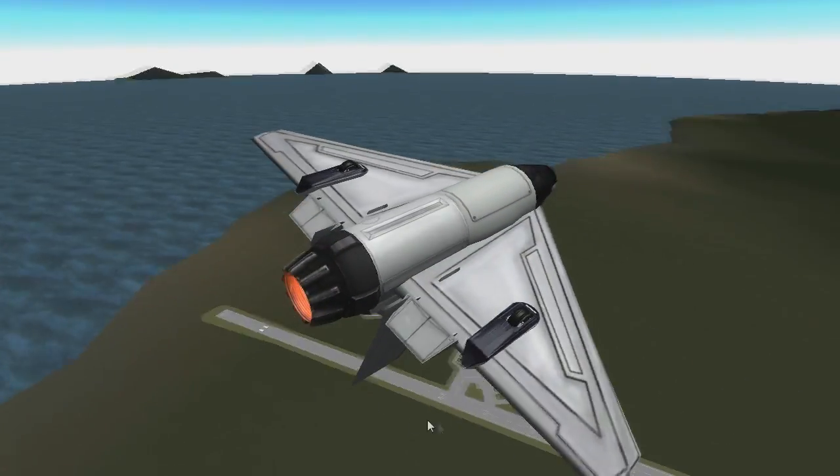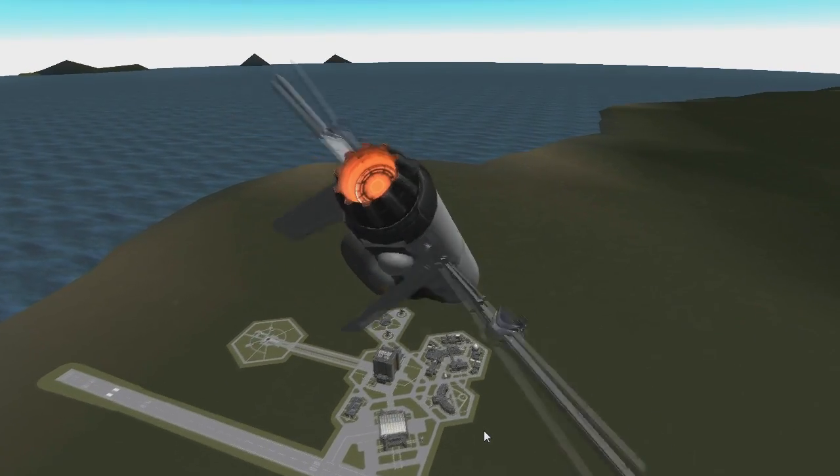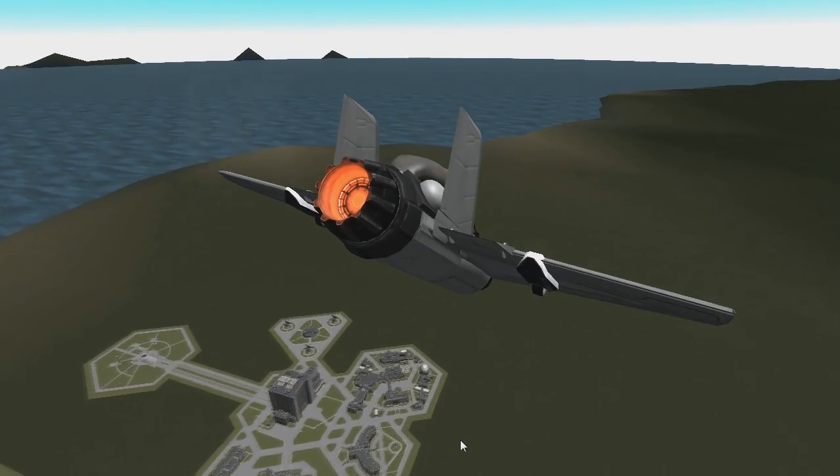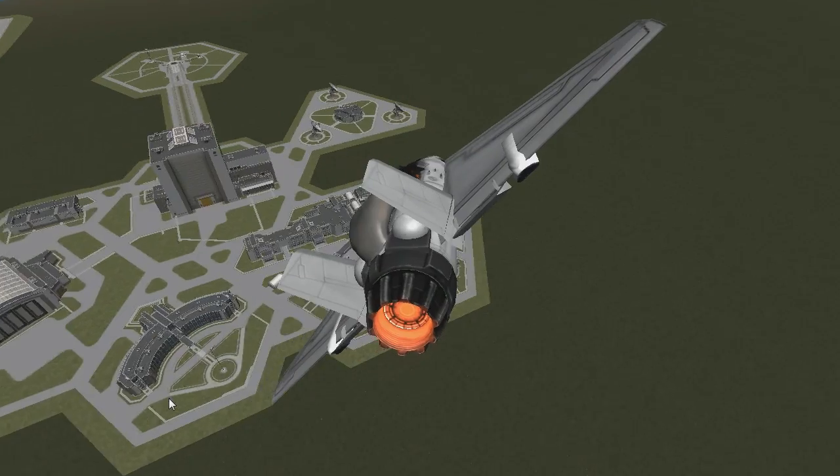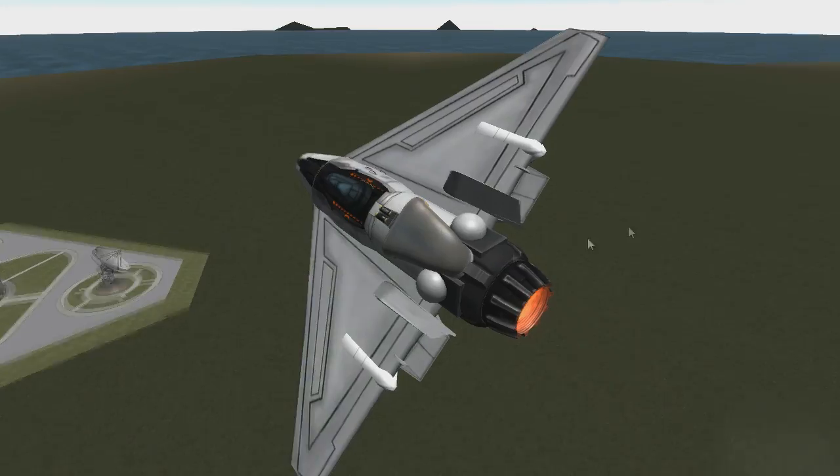What can you expect to see in this series? I plan to cover everything from the most basic plane design and flying, all the way up to advanced interplanetary SSTOs and everything in between, including VTOLs. Don't know what an SSTO or VTOL is? You're in the right place.